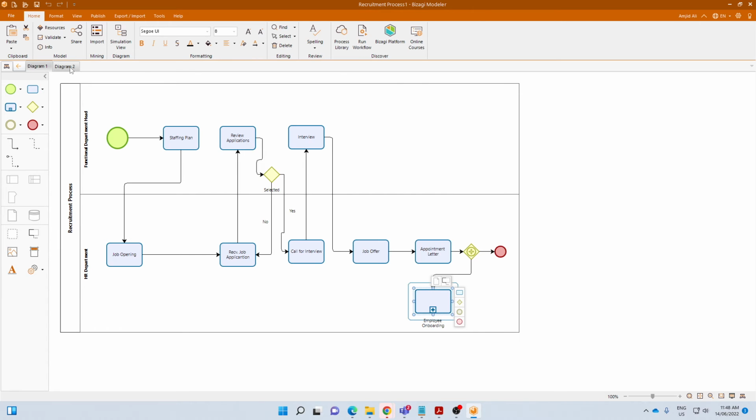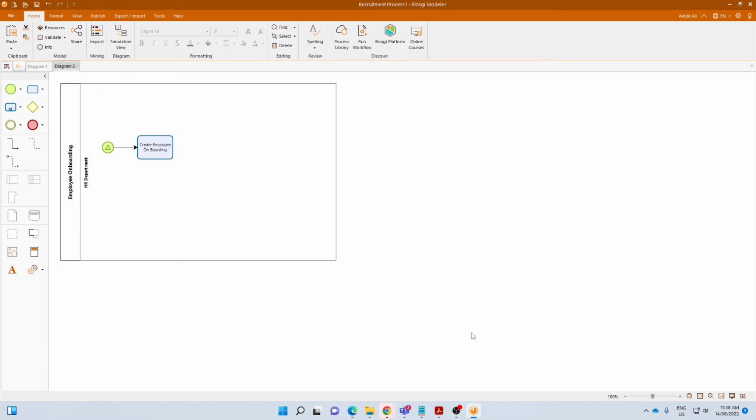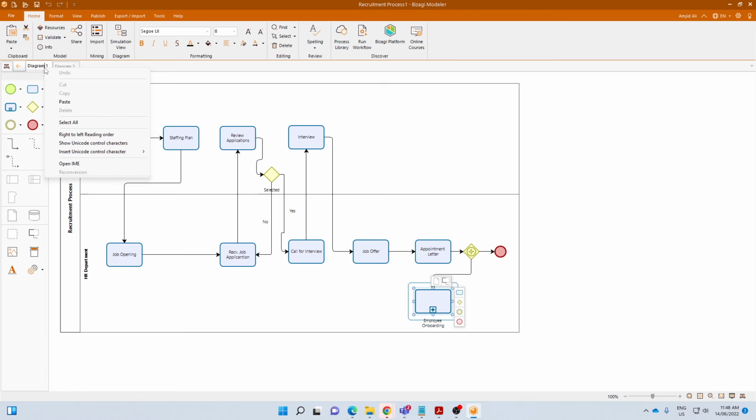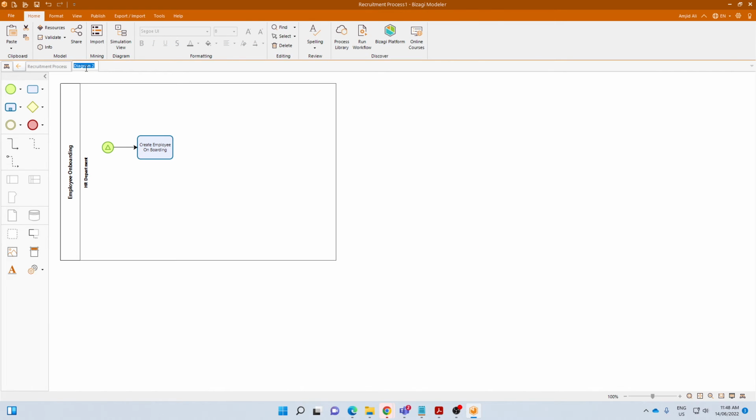We'll go back here to the diagram 1, which is, again, if I go here, edit sub process, so I can go back to understand this process. So we can name this also. It will be, suppose, the recruitment process, and this one is, suppose, employee onboarding, because these both processes are linked together.